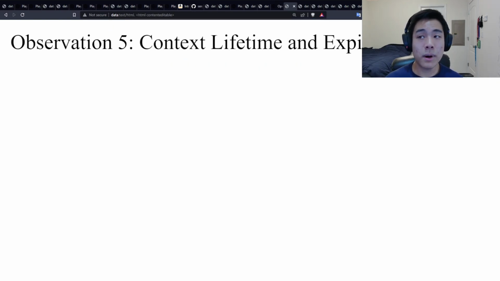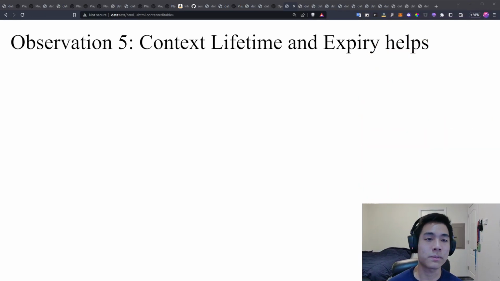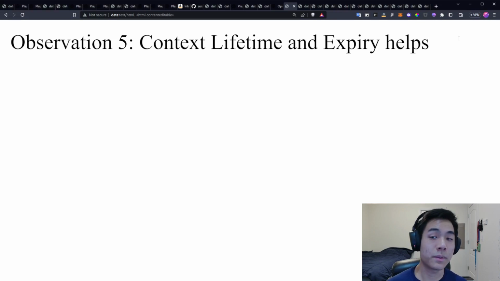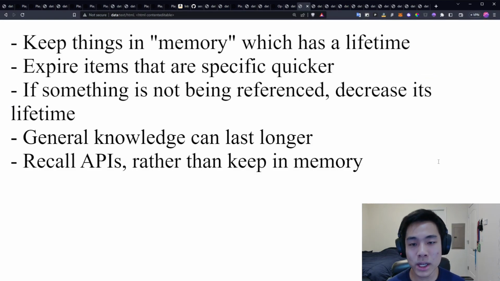Now, building upon this observation, I came up with this idea of context, lifetime, and expiry. I'm going to move myself down here so you can see the top of the words. The idea of context, lifetime, and expiry is to keep things in memory, but give them a lifetime. Expire items that are specific quicker. If something's not being referenced, decrease its lifetime, and general knowledge can last longer.